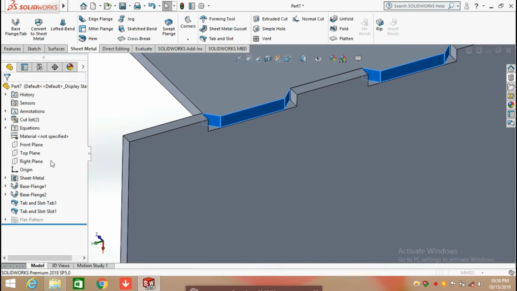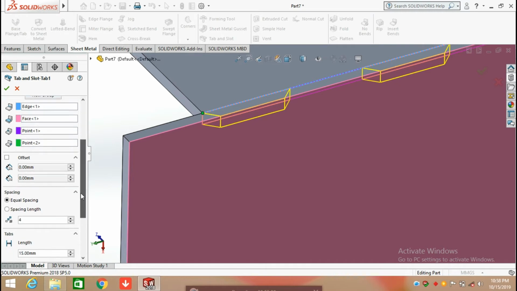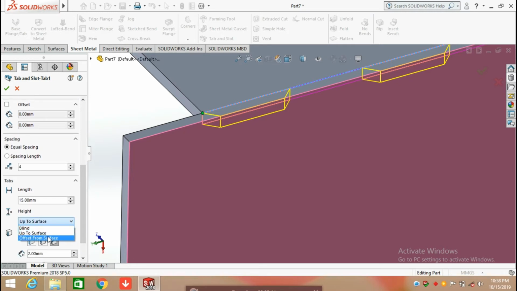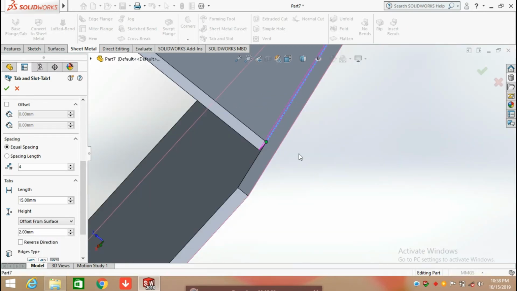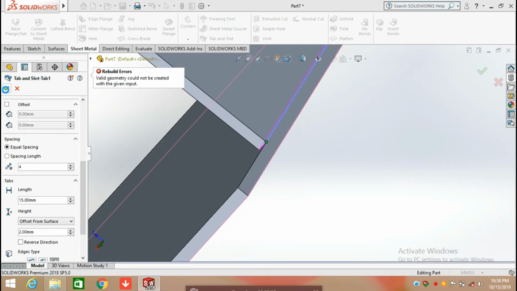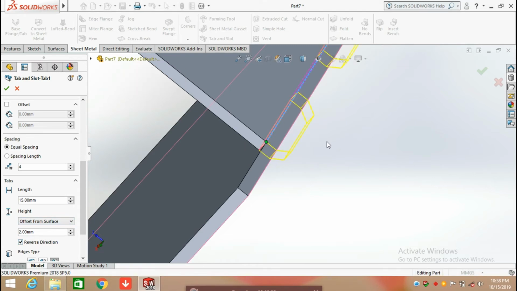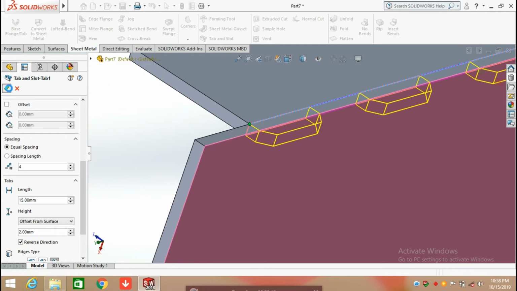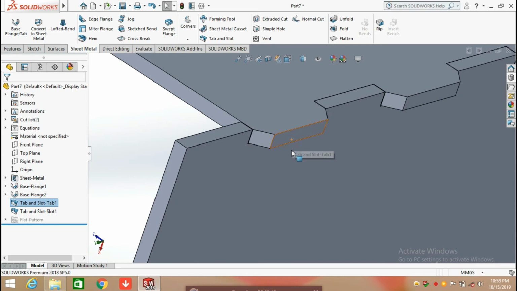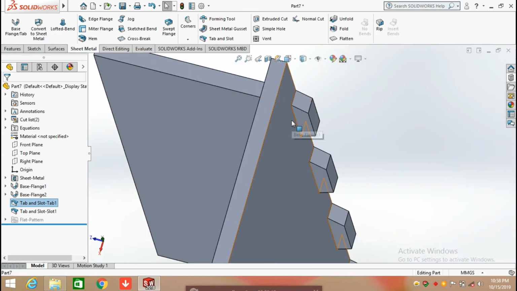And the next option is the offset from surface. So you can also create the tab offset from the surface. For example, I'm entering here 2 mm offset and click OK. So it's an error because the tab is created inside the sheet metal. If we apply it in the reverse direction and click OK, now you can see that the tabs are created offset from this surface.